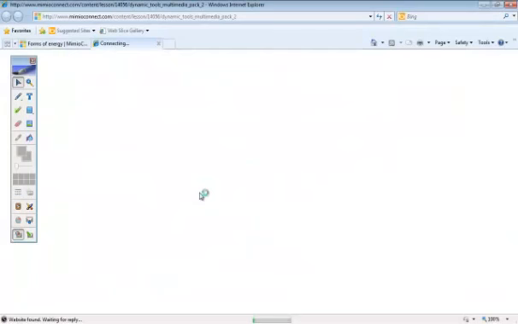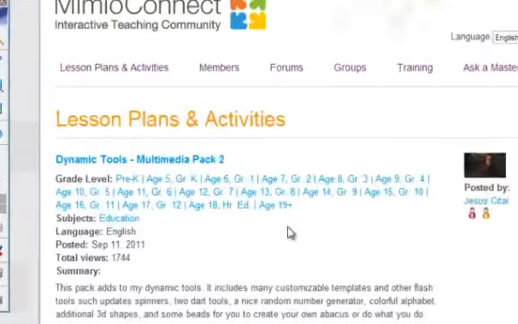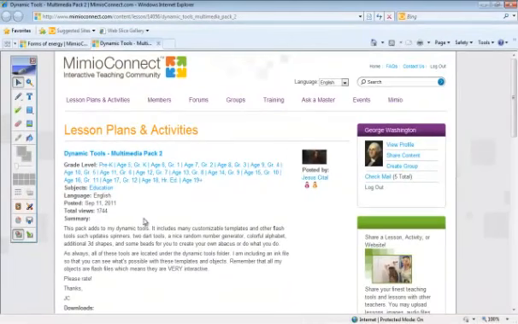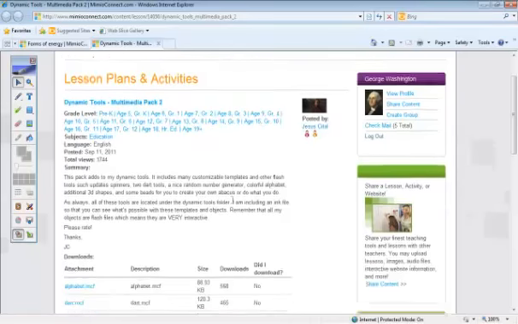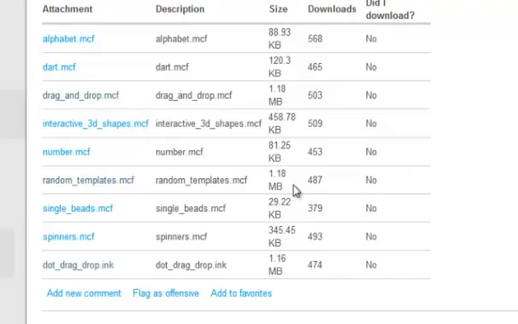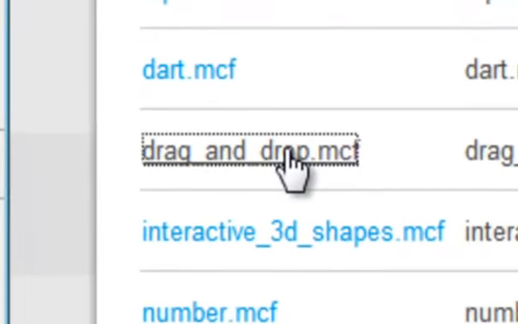Once again, if you were a Mimio Connect user and you wanted to find this wonderful template, all you would do is search for the Multimedia Pack 2 up here in the search box. It's one of our dynamic tools, and it was posted once again by Jesus Sital. And you could even just search for his name, and you could find it as well. Now you'll notice on this page he has a variety of different types of templates and activities. The template that was asked about is the drag and drop MCF file. So I'm going to download that MCF file.